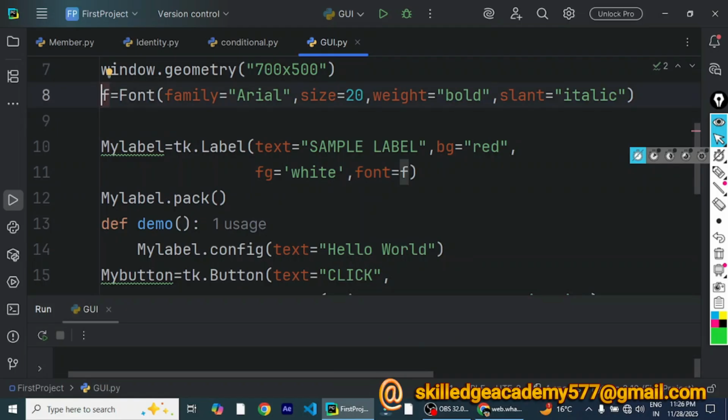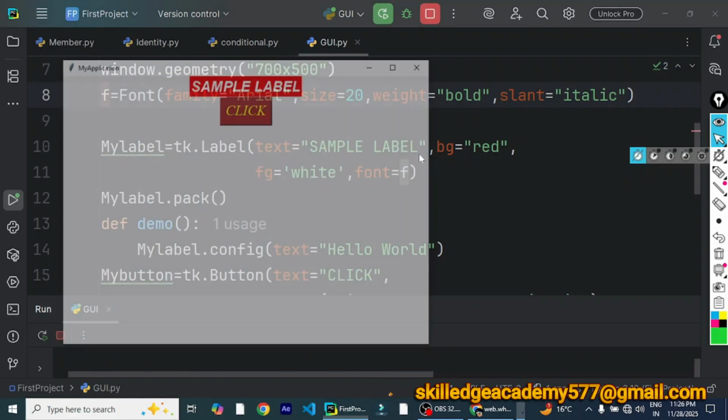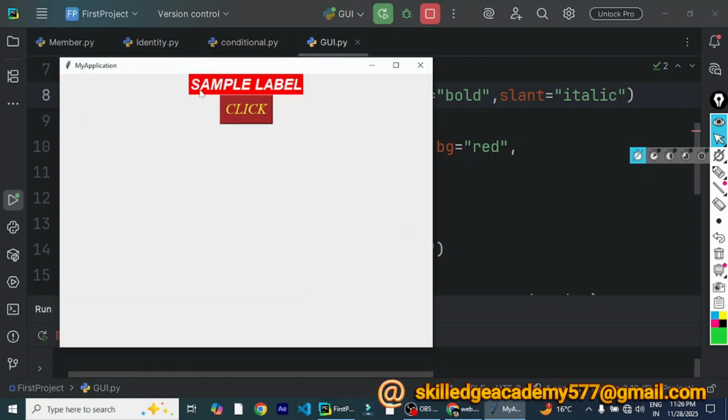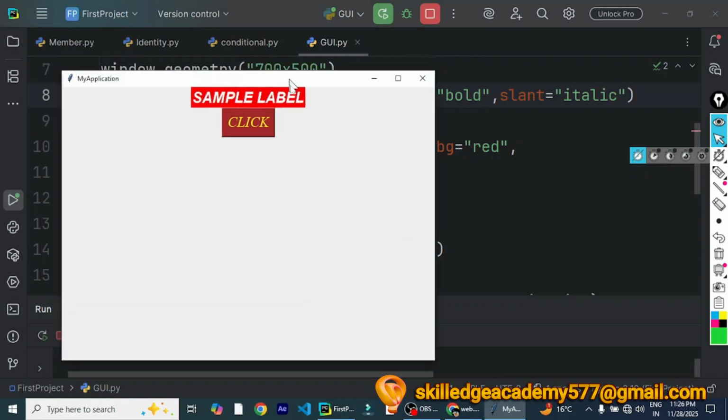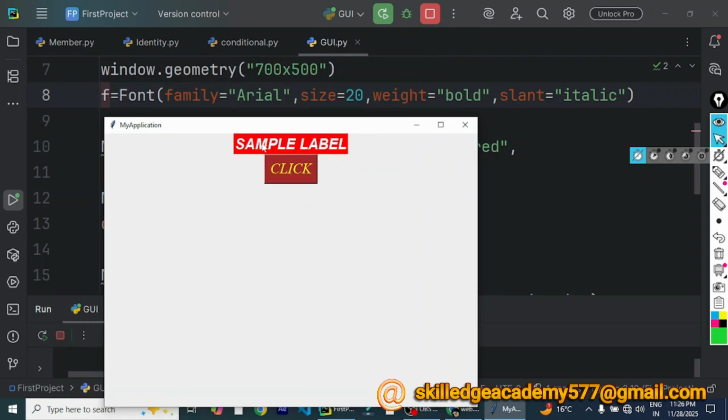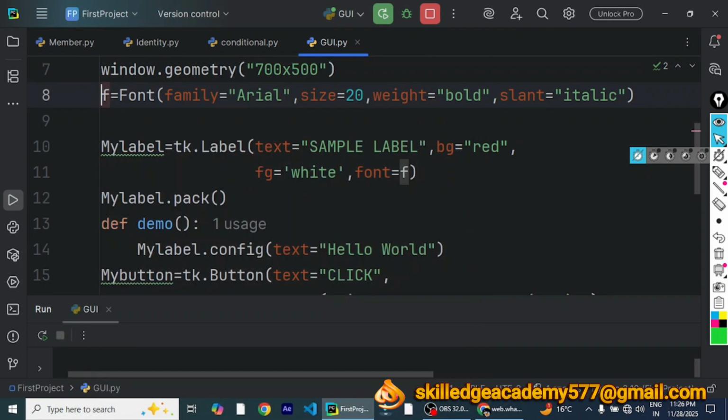Let's check whether this is applied on the label or not. Now you can check, this time the font is Arial and the size has been reduced to 20, and both bold and italic have been applied on this label. I hope this is clear to everyone.